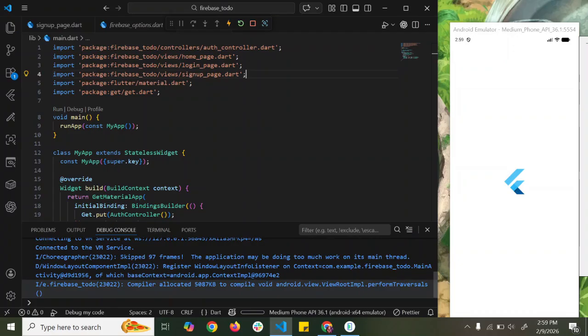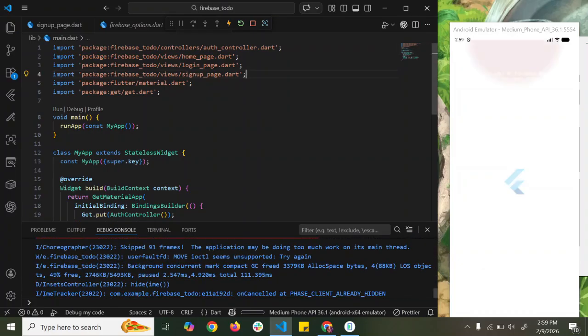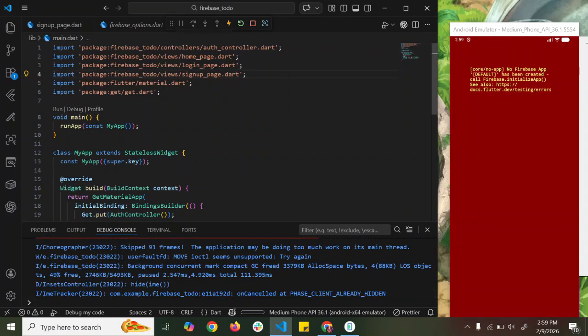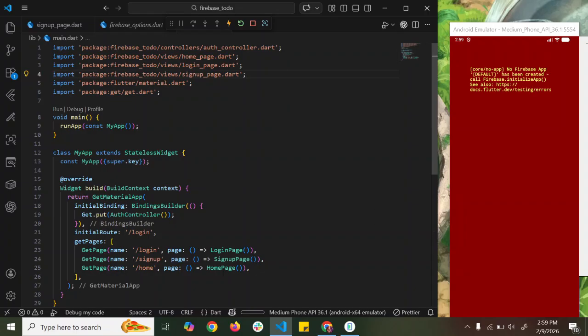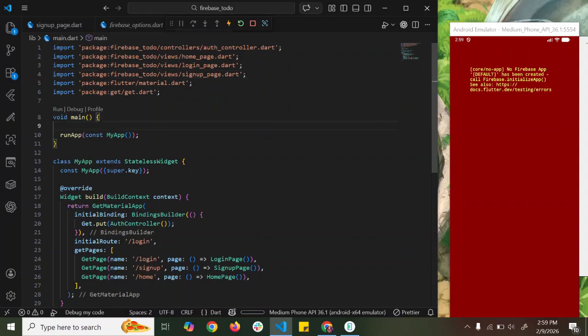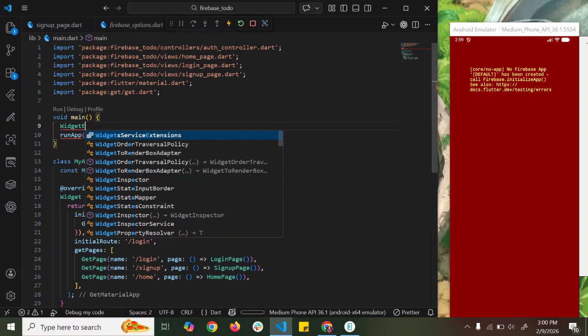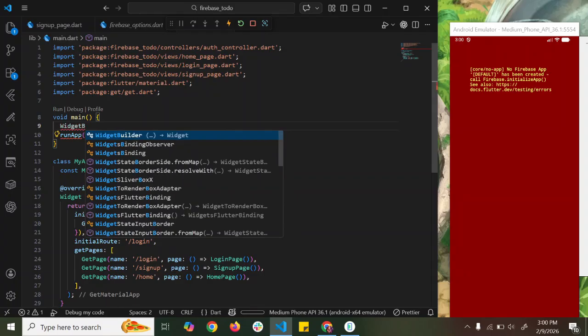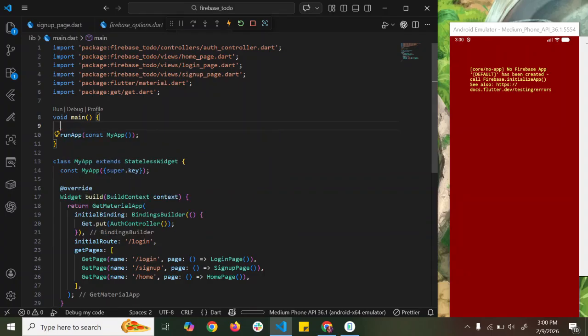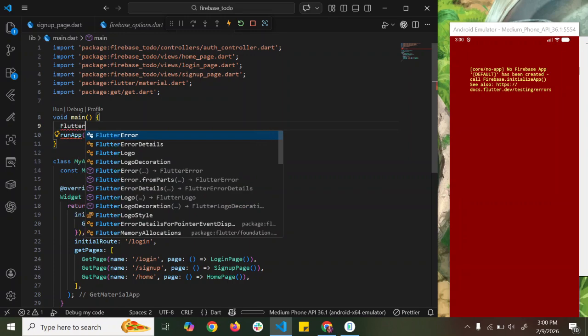I will say not now. We don't want it right now. I hope this does not show that much error. So what's now? Firebase app. Okay, the biggest issue of all. If you are new, you will forget. There's a widgets binding, Flutter widget binding. So there's a method called Flutter widgets binding.